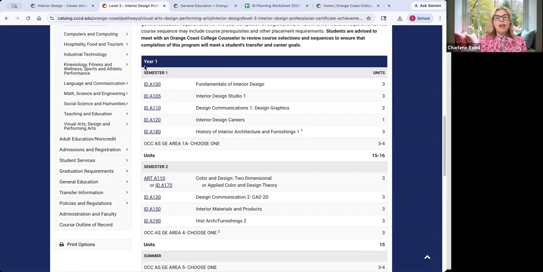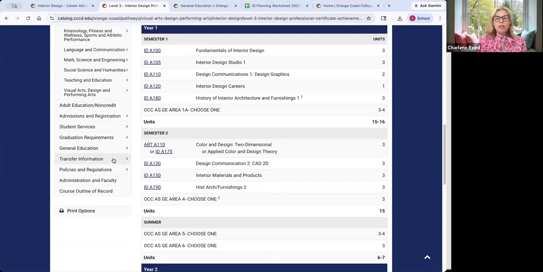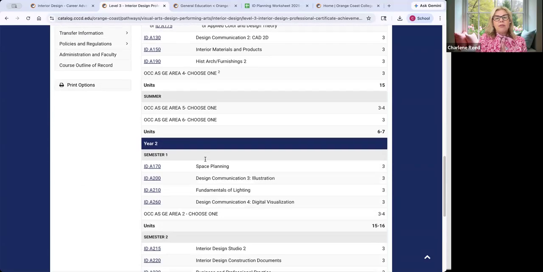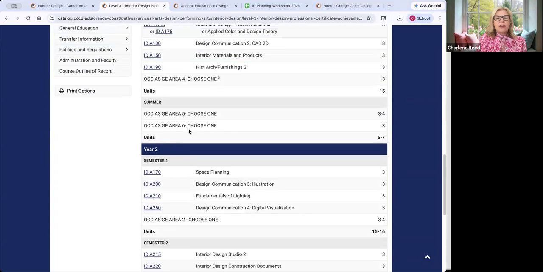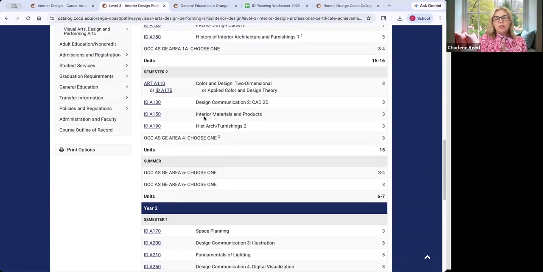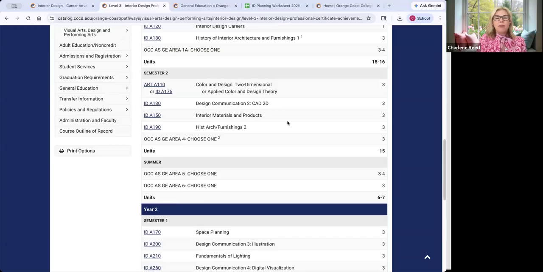But if I look at year one, with this level 1 certificate, if this is your goal, then the general ed is not required. If your goal is level 2 and the associate in science degree, then these general ed classes are required, and we're making suggestions about where you might fit them in.